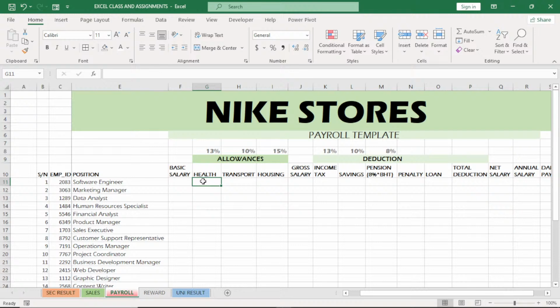Okay, now we have set this. Health allowance is 13% of basic.